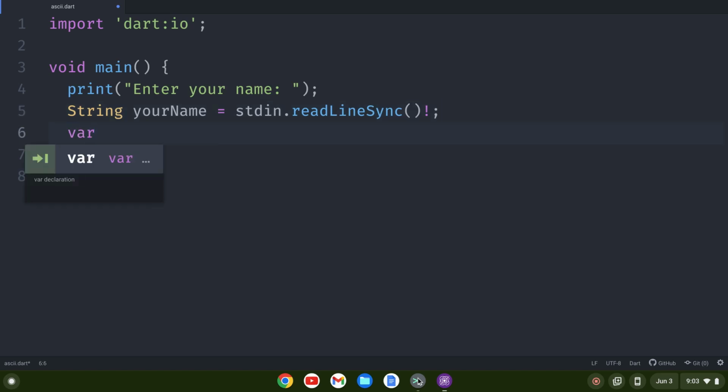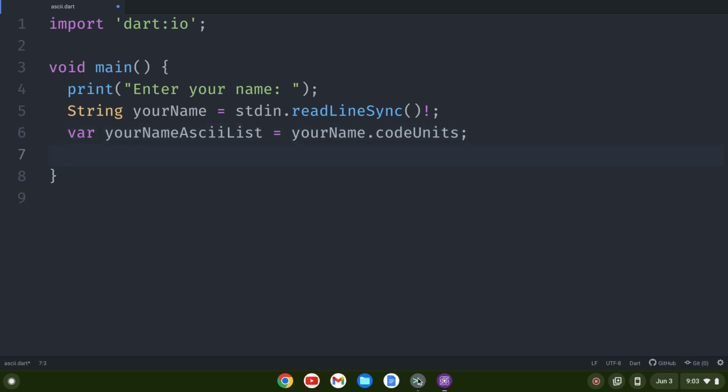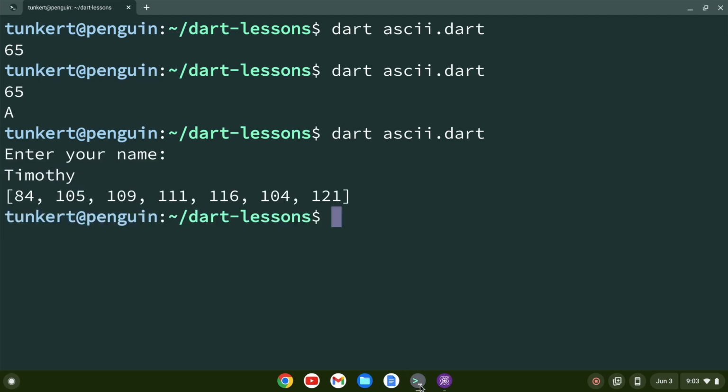And we're going to say var yourNameCharacterAsciiList equals yourName.codeUnits. That will give us back a list of each ASCII value in the person's name. And now let's print yourNameCharacterAsciiList. Okay, all right, so let's go back to our terminal and run this and enter your name. I'm going to type Timothy, and we get back the ASCII values within my name.